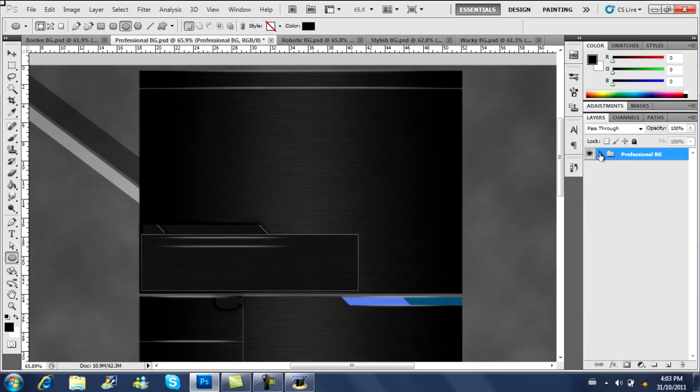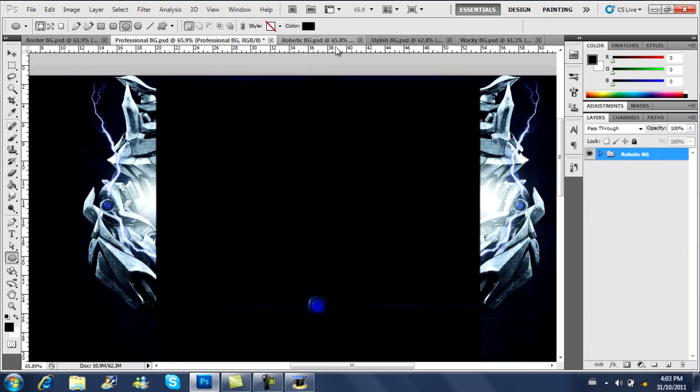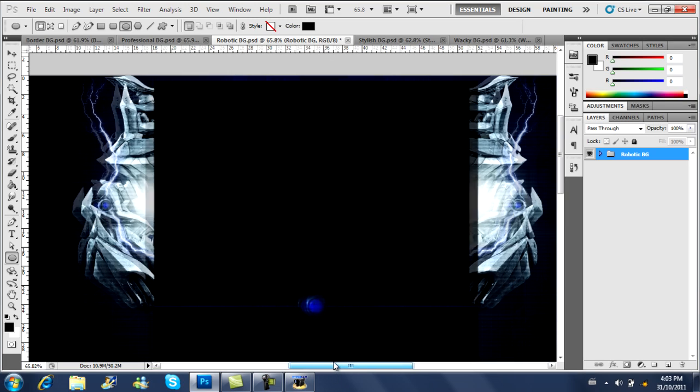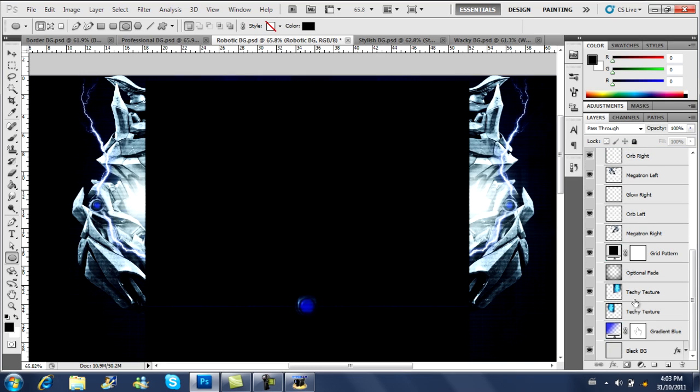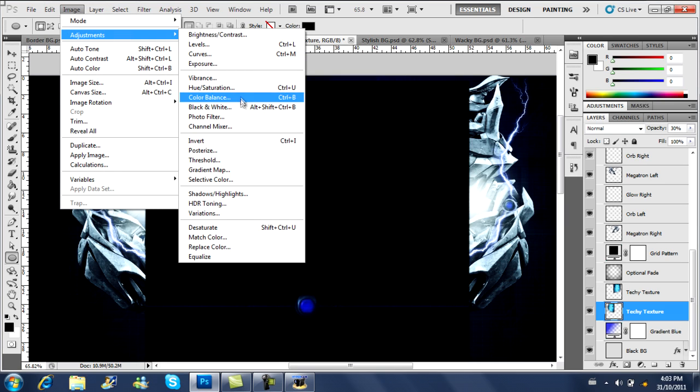It's not really professional, like I said before, just for lack of a better name. And that's the robotic background. I think this one's one of my favorites in this pack. And a quick run through. Gradients, I already told you how to change gradient. Pretty simple. For the texture, you just gotta go image, adjustments, hue and saturation, and just play around with that.